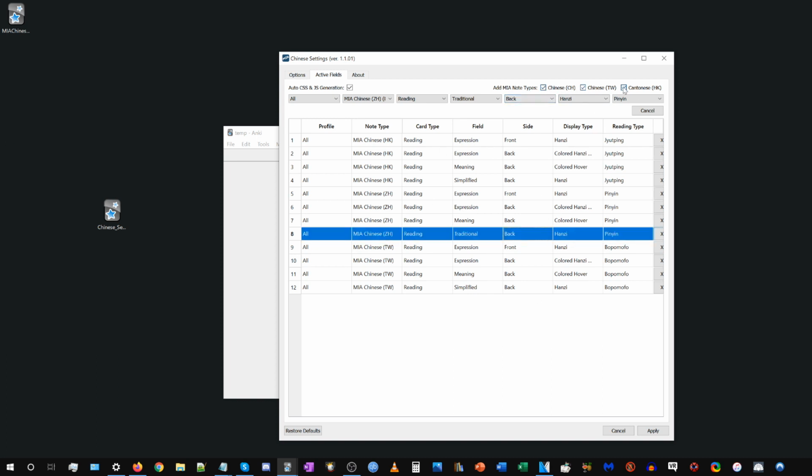So it's going to automatically generate the note type so that it can keep it consistent with this chart. As long as these three boxes are checked, it's going to automatically generate the note types. But let's say you're learning mainland style Mandarin and not Taiwanese Mandarin or Cantonese, so you don't want those extra note types. Well, you can uncheck these boxes, and that's going to stop it from automatically generating them.